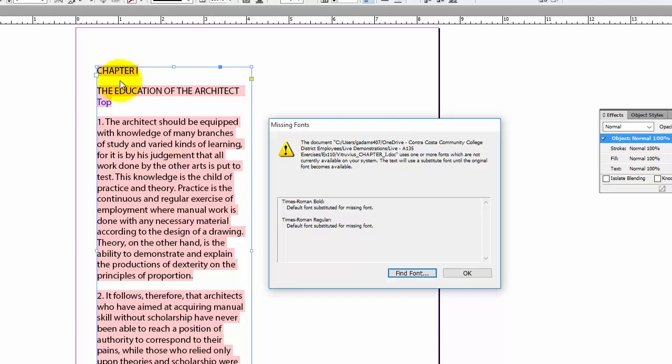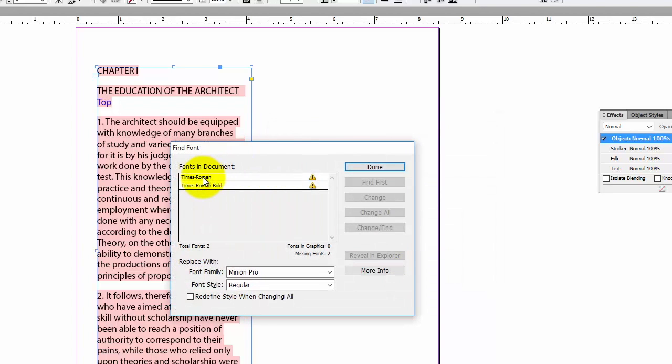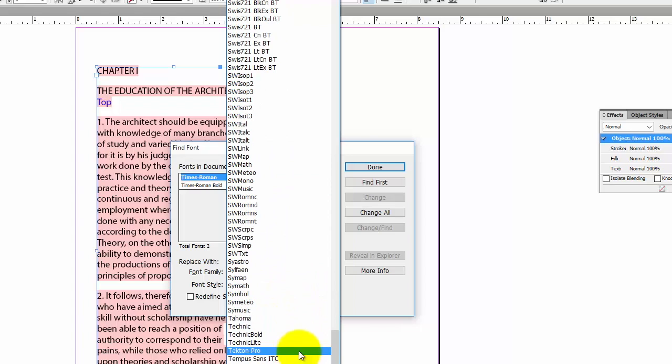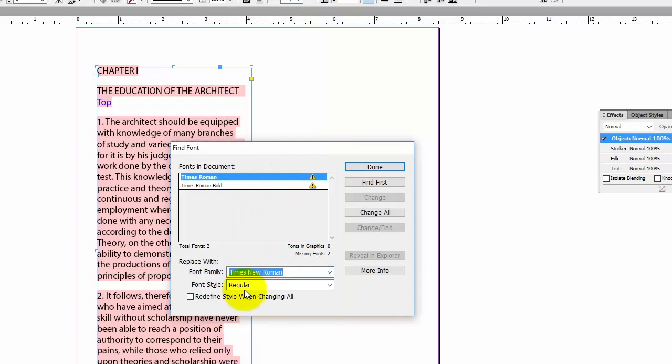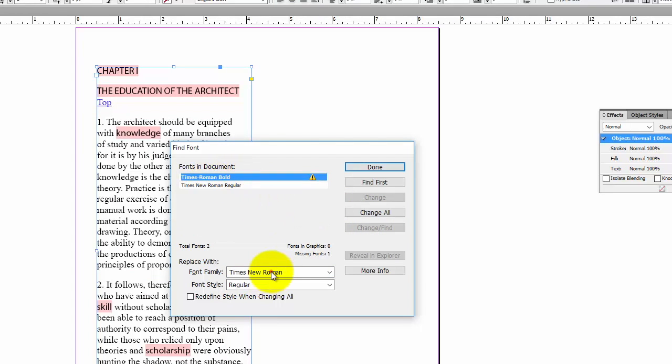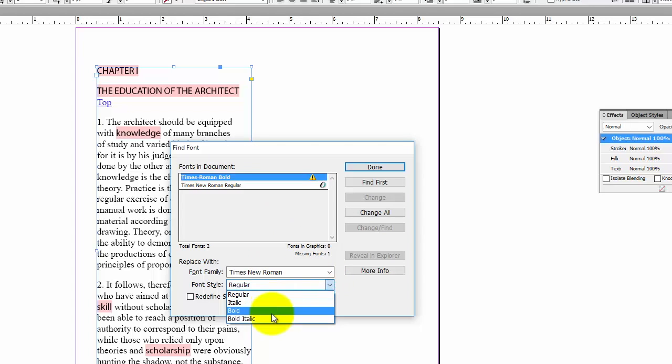When you have a problem, it will highlight the text in pink, and it then substitutes a different font for it. So this is not the font that it's supposed to be. If I click on Find Font, there it is, Times Roman and Times Roman bold. I can click on Times Roman, and I can say Replace with, and we could pick Times New Roman. And I could say Change All. And then I could come back to Times Roman bold, Times New Roman, font style bold. Remember, we're picking the font style from within the font family here. And then I'll go ahead and say Change All.